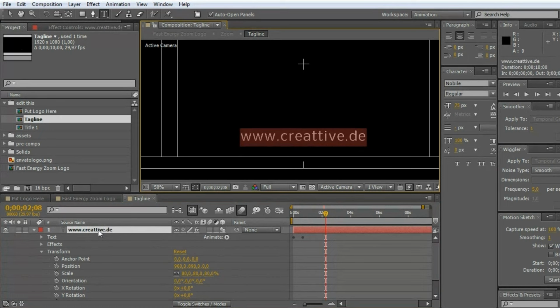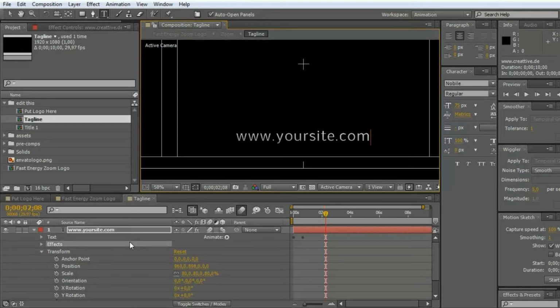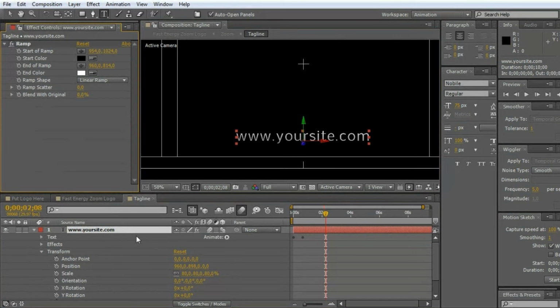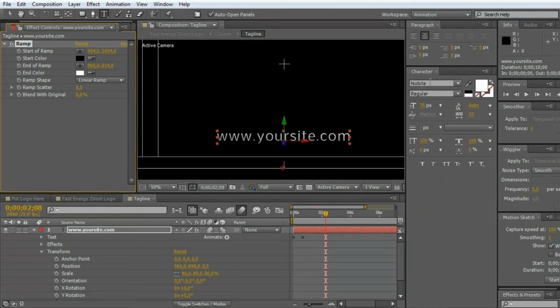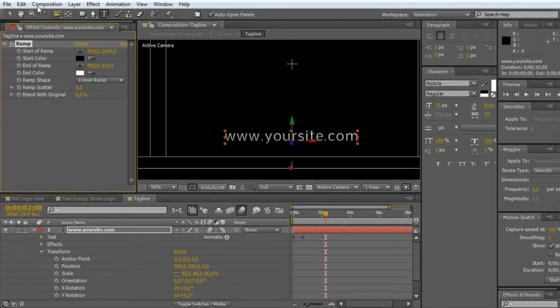So we can edit this. Again, just double click and write your link or your tagline or anything you want. Again, same thing as the text in the logo composition. You have a ramp effect and you can change the colors here. If you want to change the font, I'm using Nobile here. You can do this in the character window. All pretty straightforward. I hope you understand how you can do this.